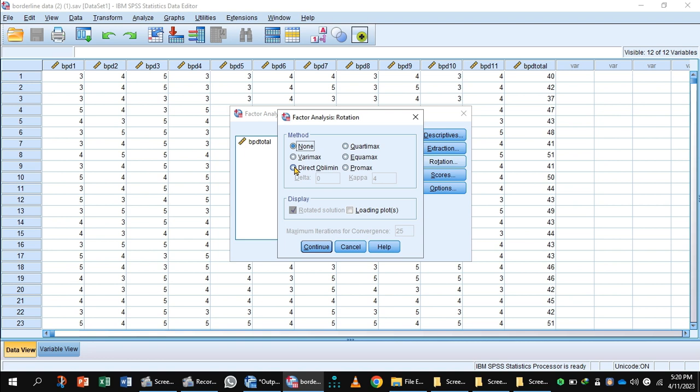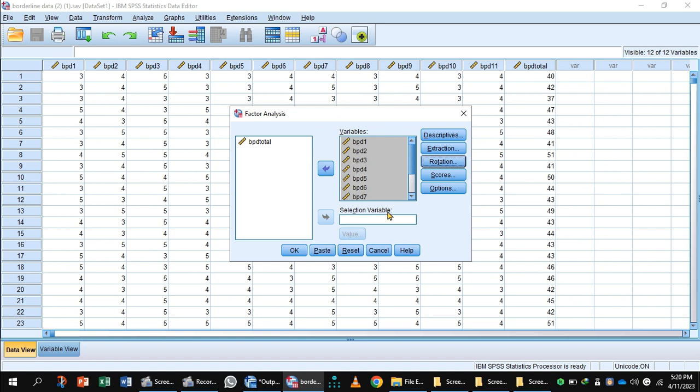In Varimax, factors are not allowed to be correlated. Varimax allows the factors to be orthogonal, while in Direct Oblimin factors are allowed to be correlated, but the most common method is Varimax. So selecting Varimax, the maximum iterations for convergence is 25. You can increase it according to the items of the scale, and press the Continue button.